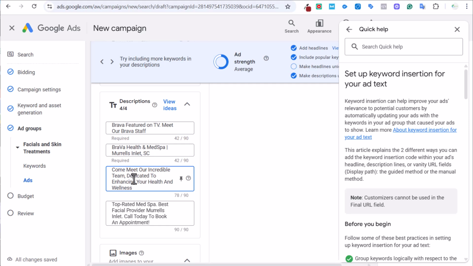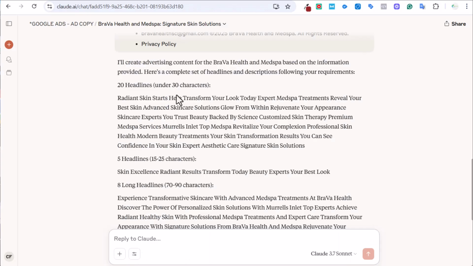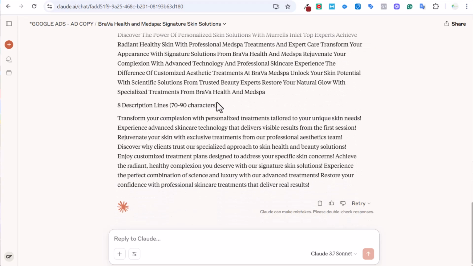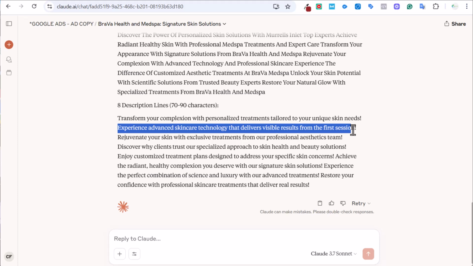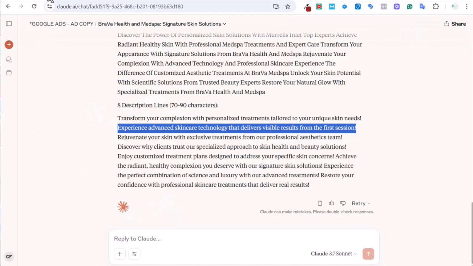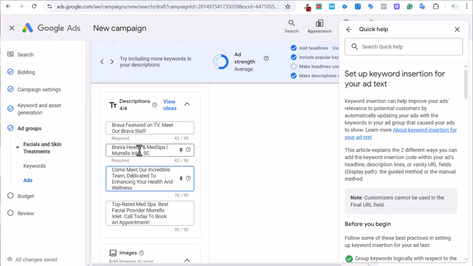So basically you could try all of these different options, but what I do a lot of times is I have my Claude project here where this is how I get a lot of my ad copy, especially for longer versions like the description lines. So you can see, experience advanced skincare technology that delivers visible results from the first session. Why I like using this is because it'll take content directly from their page. So I'm matching their copy with my ad copy. And that's ultimately what I'm trying to do.